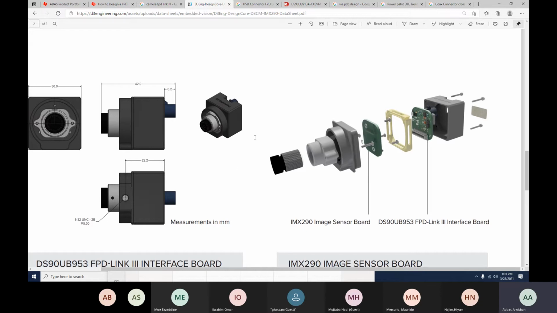Any questions regarding this? The coax looks very similar to the antenna one that we use for the TV in terms of the design aspects. Yes, it could be.